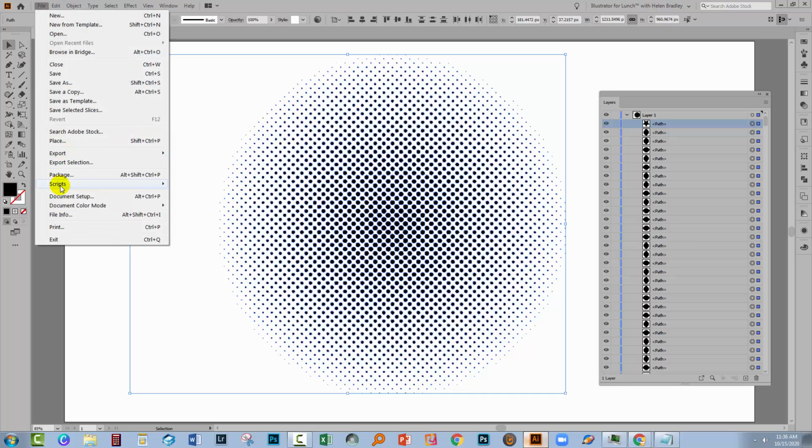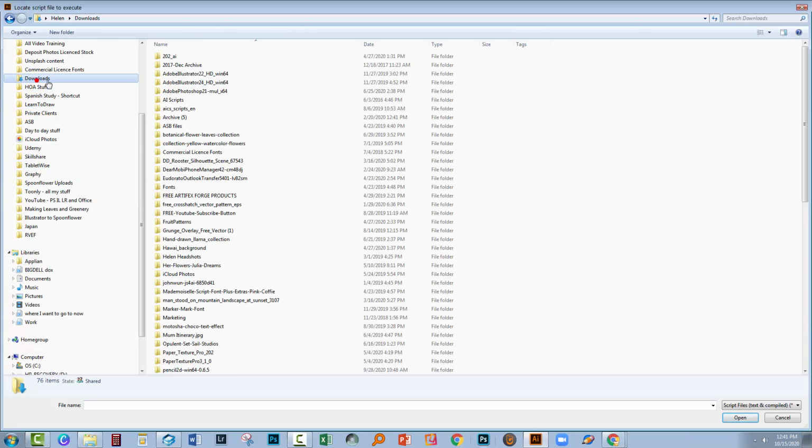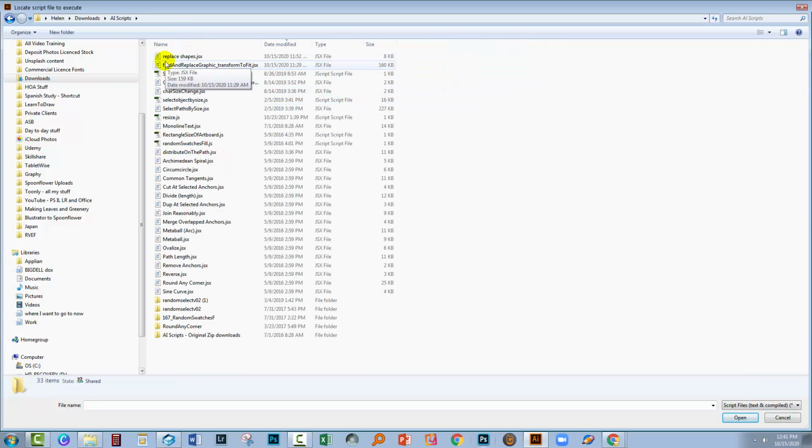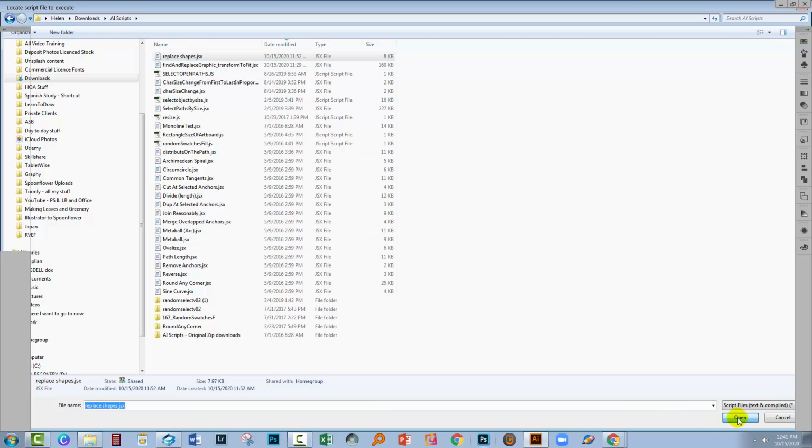You'll choose File and then Scripts and go to Other Script, and you're going to navigate to where you stored that script when you downloaded it. So I'm going to my Downloads folder and then my AI Scripts folder because that's where I stored my file. Here is replaceshapes.jsx, the file we just created. I'll click Open. And then we'll wait as this script runs.